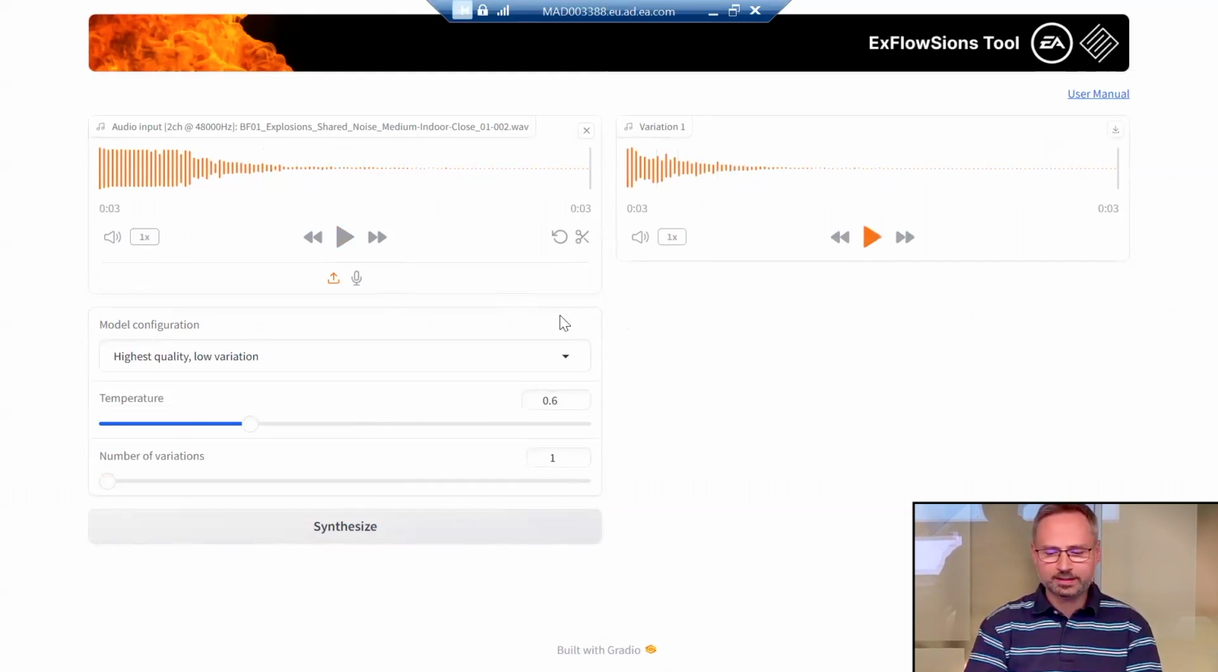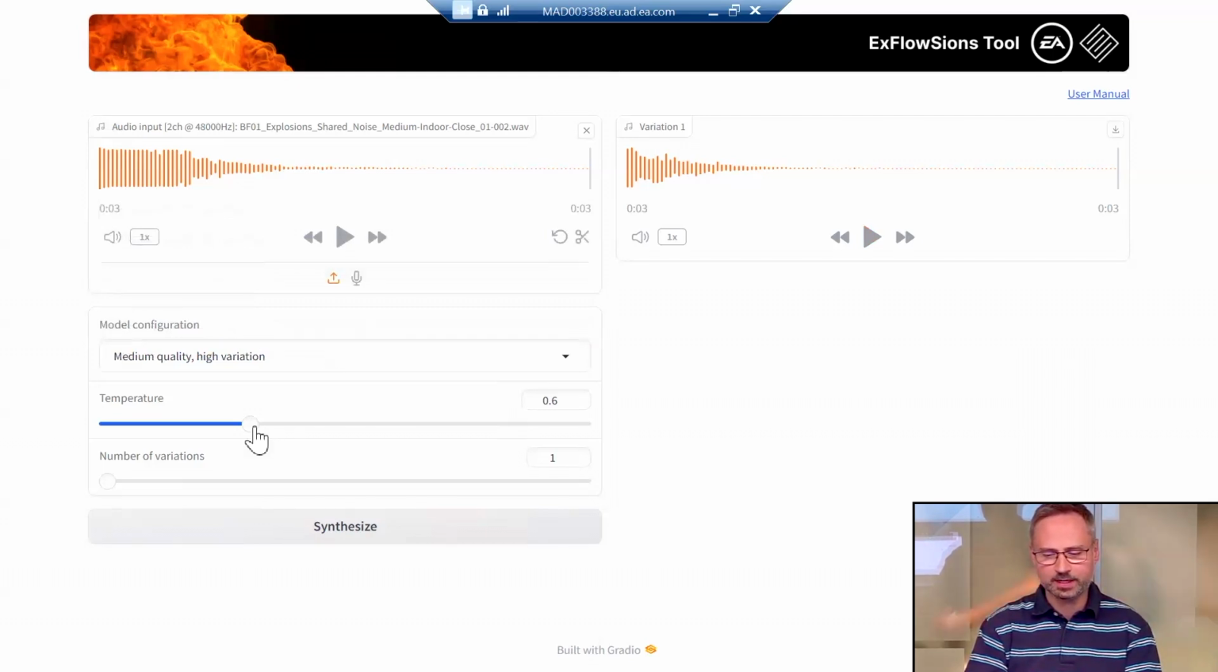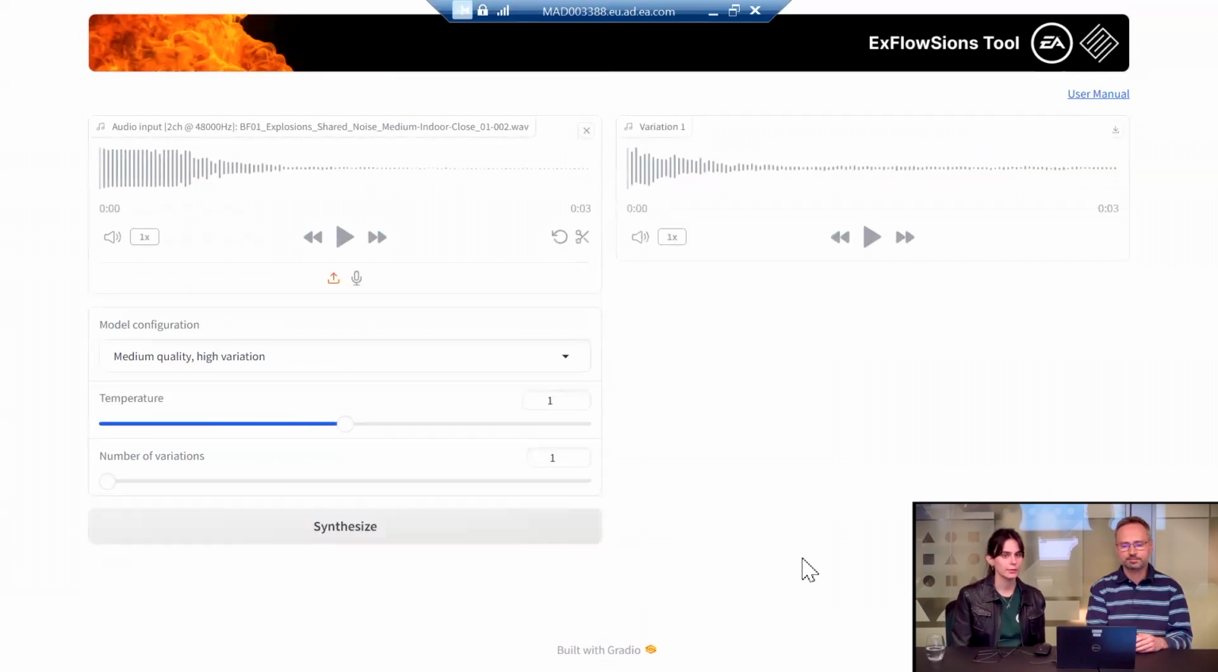Great. So now the next part of the demo is going to use a different model configuration, in this case, medium quality and high variation, and I'm going to revert the temperature back to 1. So what high variation means in this case is, when we were developing the model, we saw that if we reduce the low dimensional representation, the model had more freedom to create more variations, but it also decreased a little bit the quality of the sounds. And we will hear this now.